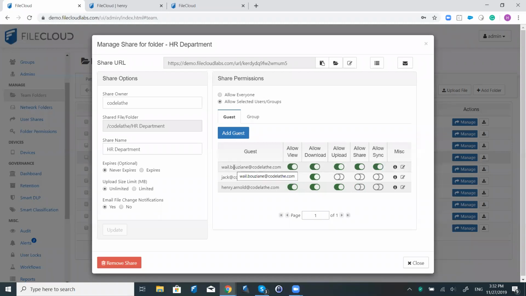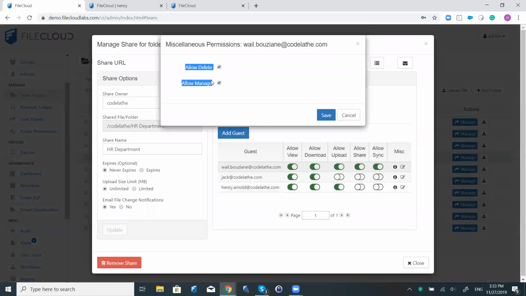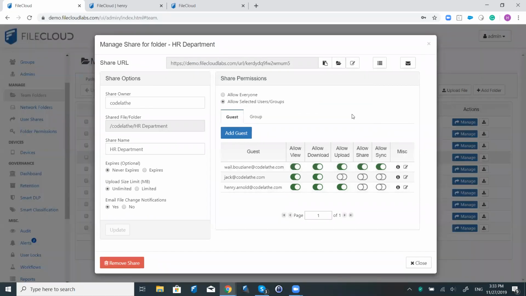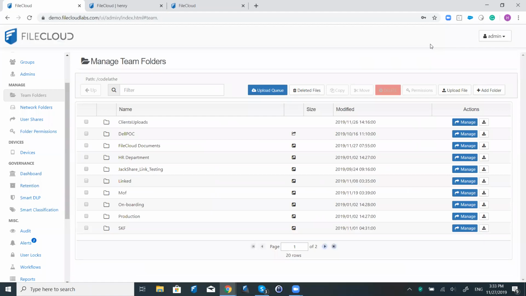But a cool part of this as well is, let's say, for example, Whale is our manager here. Then we could actually give Whale full permissions, and we could actually go to miscellaneous here as well. And we could even allow him to delete and manage. This way, instead of the admin always having to control the team folder here, since Whale is the manager of HR, he could then manage and delete, take control of the entire folder. I, as the admin, wouldn't have to worry about it anymore. And so it takes a little less work off your plate. And so you can really share this with anybody you would like.